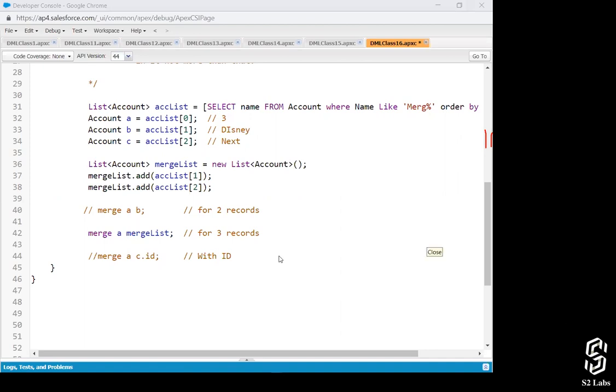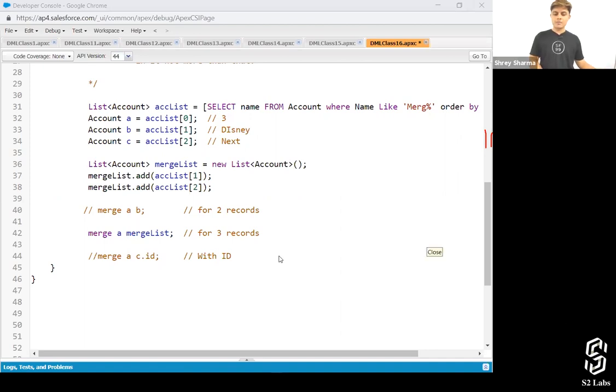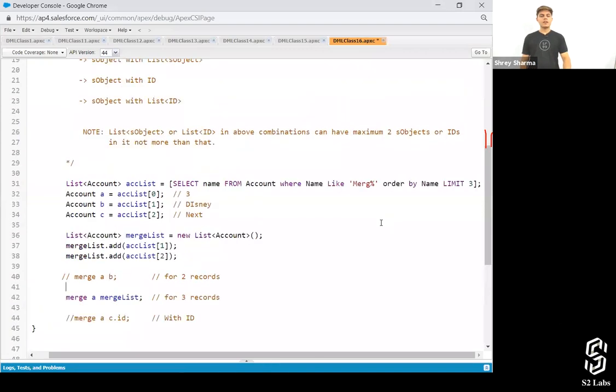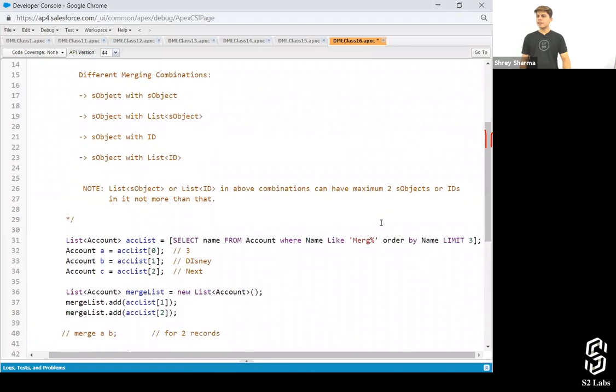Can we retrieve the parent record that got deleted during the merge operation? Okay, good question. We can, but for that you'll have to write a query and use the undelete DML statement. Write down this as well if you haven't. The different merging combinations. You've written it down. Write it down if you haven't.